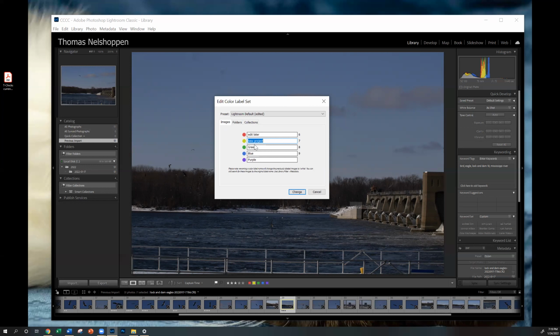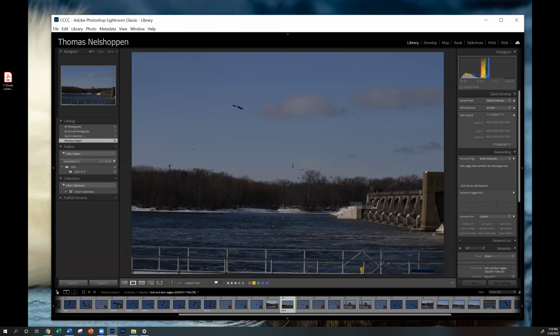And that also goes with keywords, which is a good segue actually. I'm going to cancel this because I'm not going to use that.